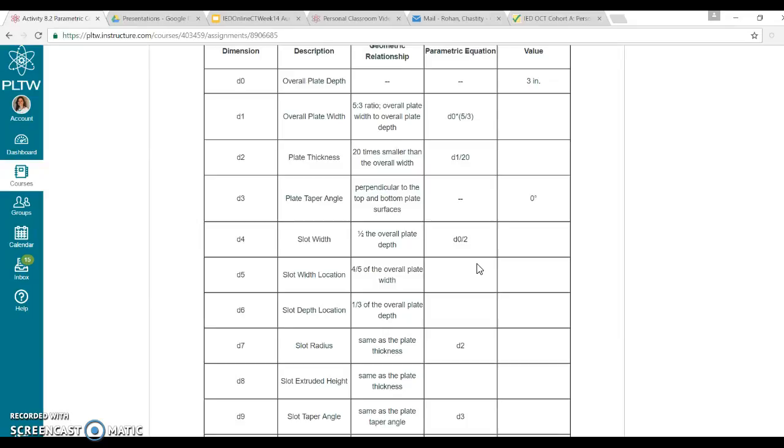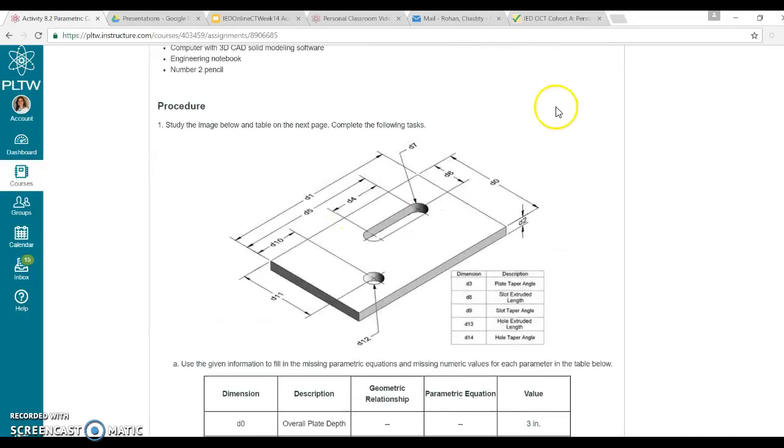The next one says 1/3 of the overall plate depth. Again, overall plate depth is D0, so just do D0 times 1/3. And I tell the kids, there's a couple ways you can do those things, or you can do D0 divided by 3. All those equations mean the same thing. But the whole point is once they get this equation created, they can go in and start working on Inventor. And your project should look like this.